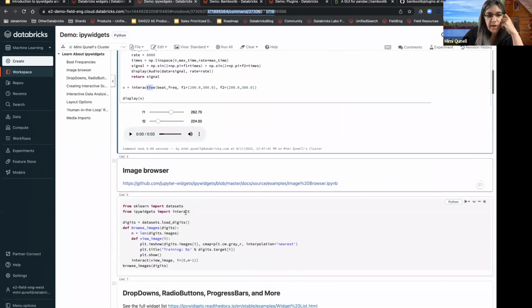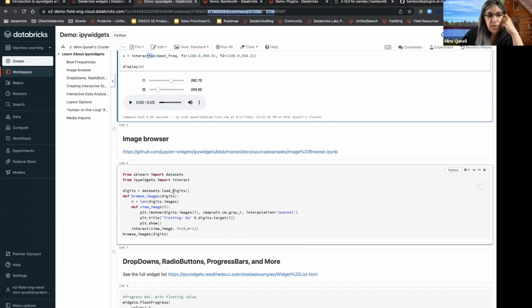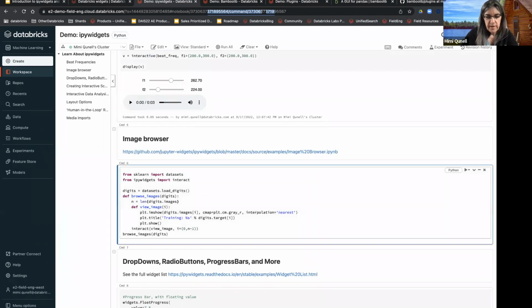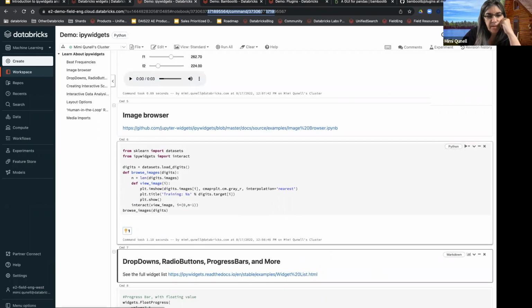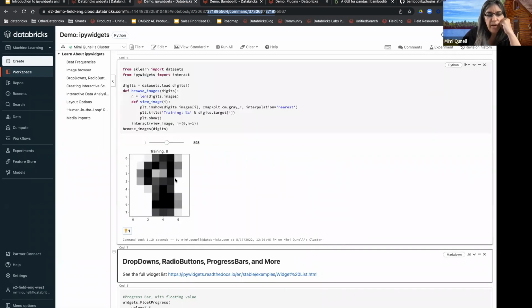Let's take a look at another one, an image browser. Let's just run it so you can see it. So here what we're doing is we have a directory of images that came in from scikit-learn. There's data sets and there's images, and we're just going to cycle through them. So depending on what the value of the slider is, we're going to see a different image. So we can move through a directory of images just by doing this in the notebook.